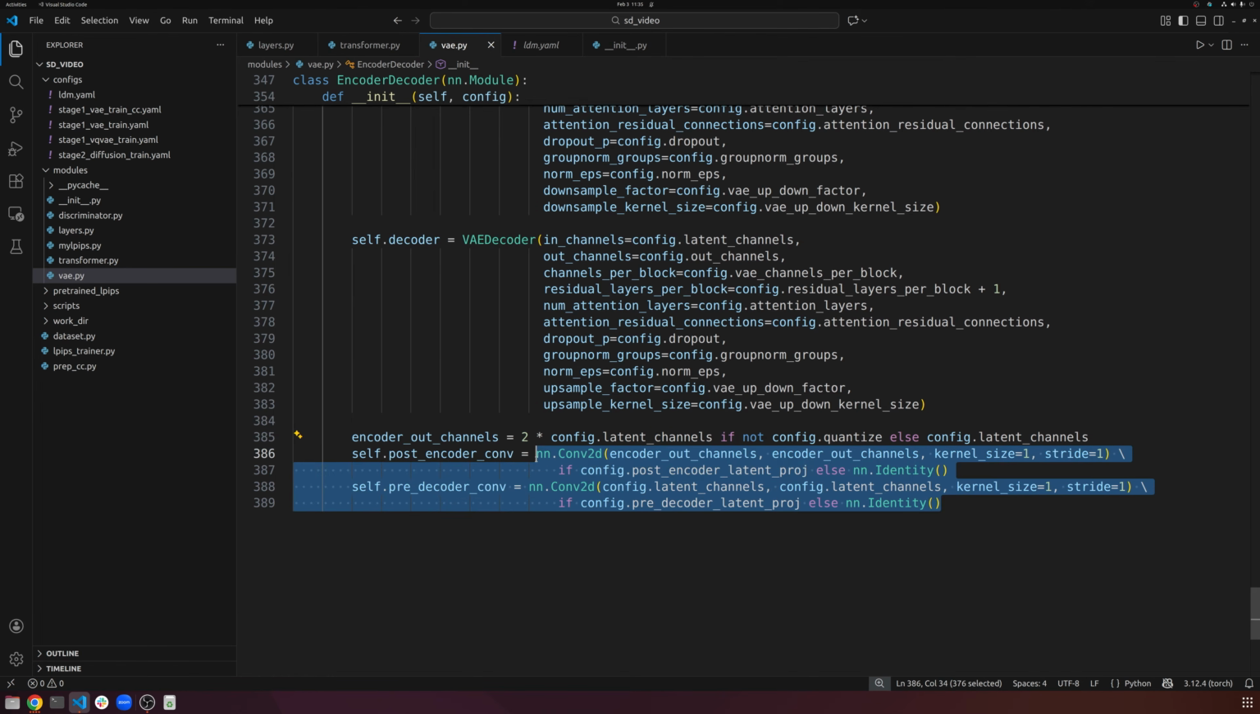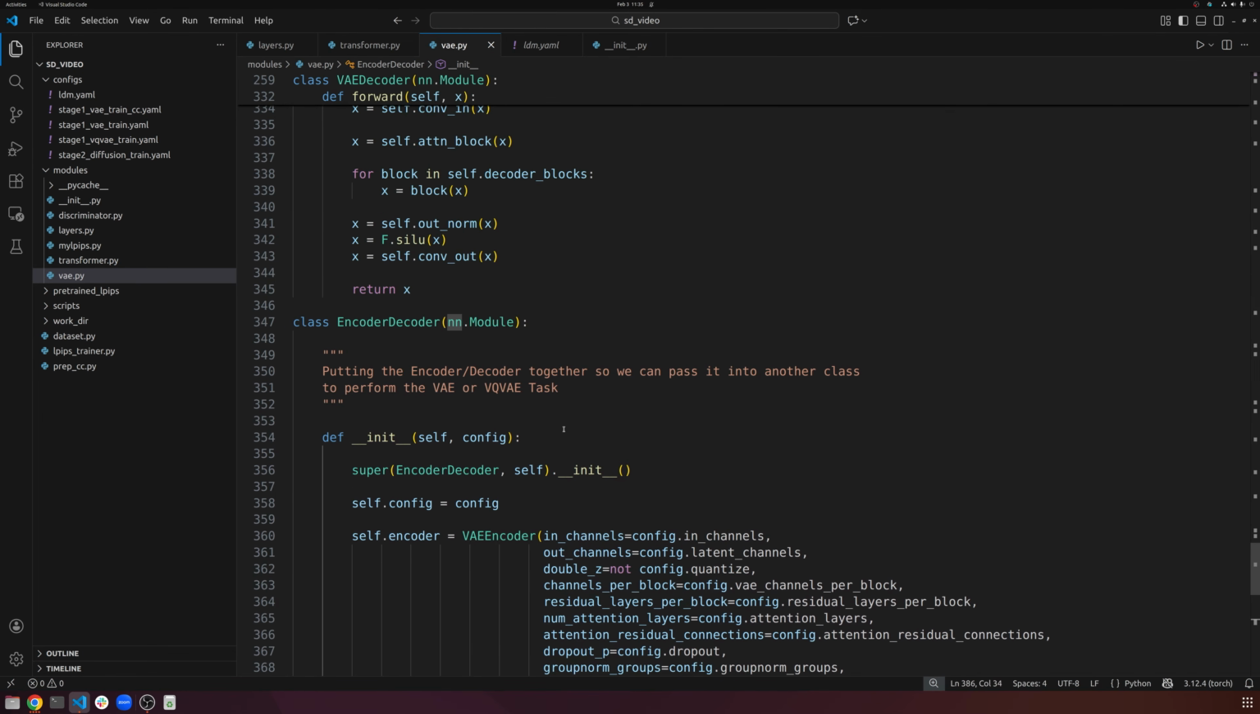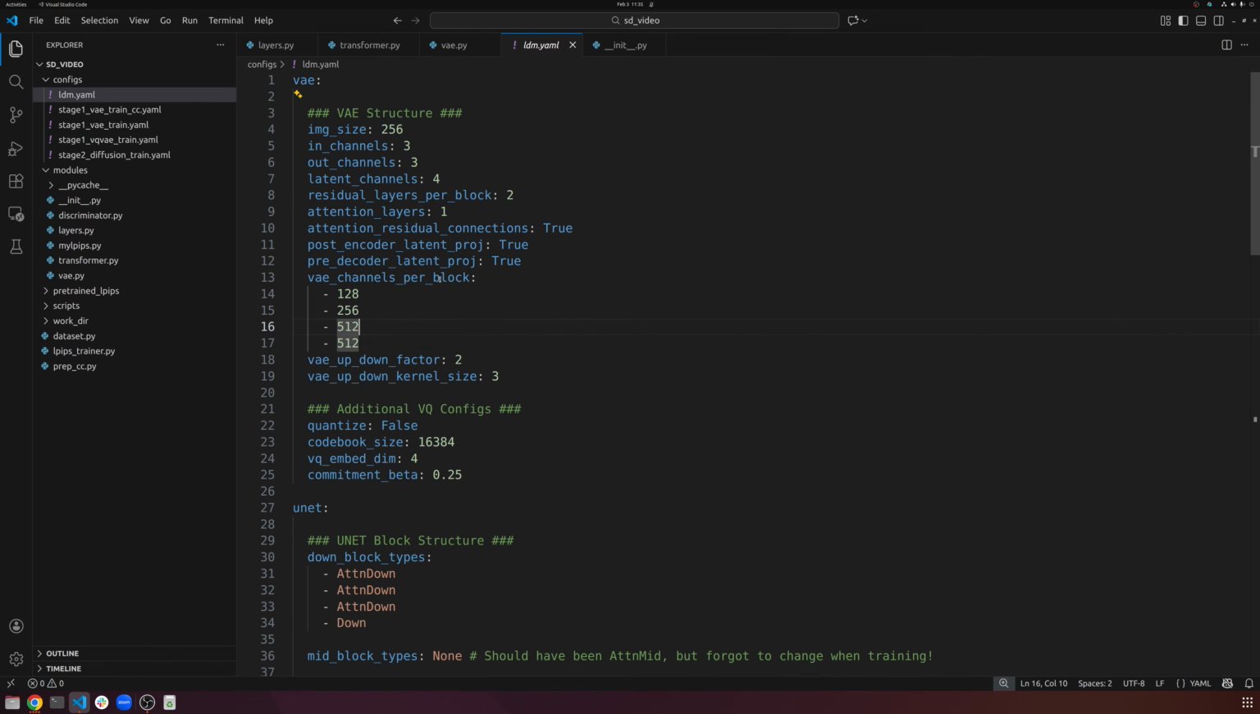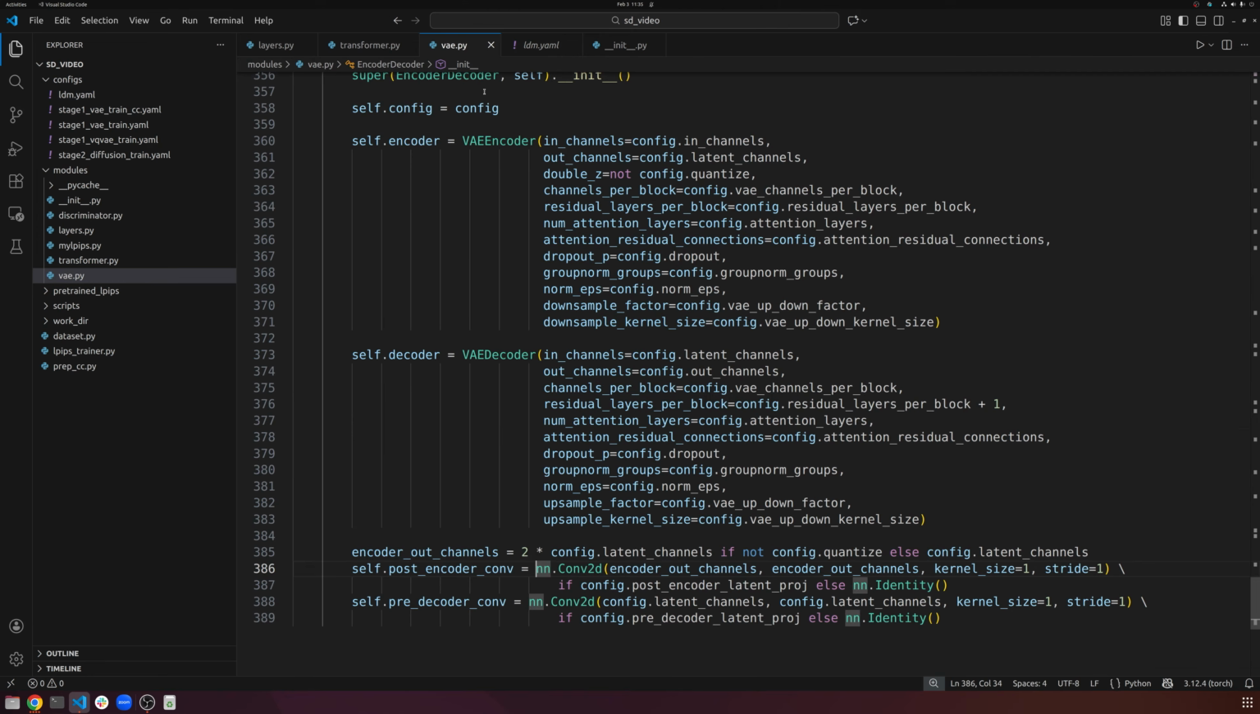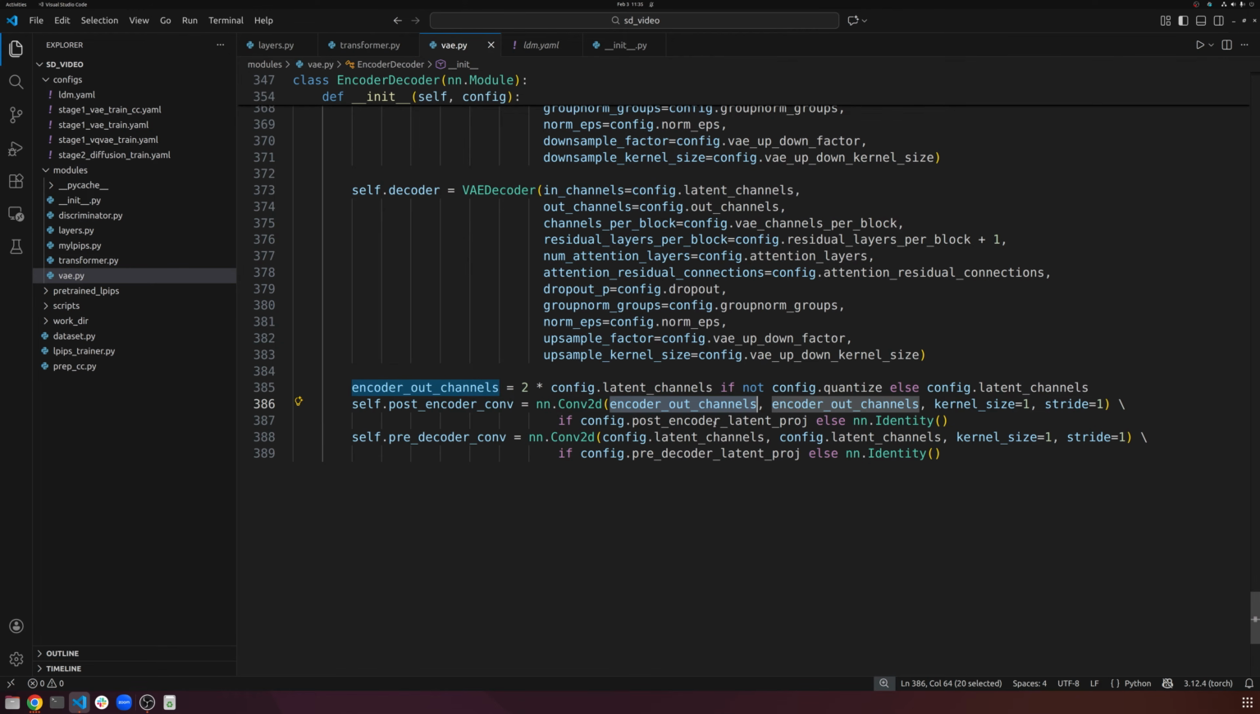And some extra stuff that they add in is we can have a post-conv. So you can see right here, these are just things they had. Post-encoder latent proj, pre-decoder latent proj. Basically, it's just another convolution that you can optionally add, right at the end of the encoder and right at the start of the decoder. It's optional, but they had it in the autoencoder KL, so I just tossed it in there. It's just another convolution, another place to learn.